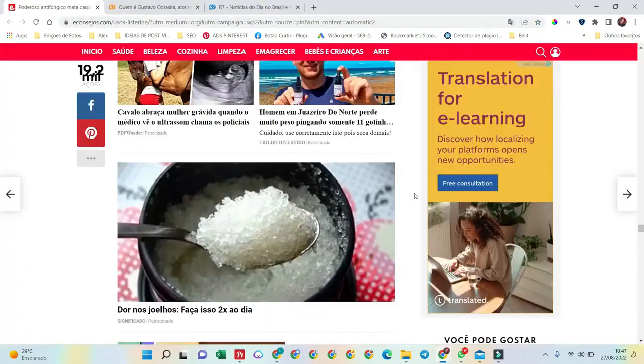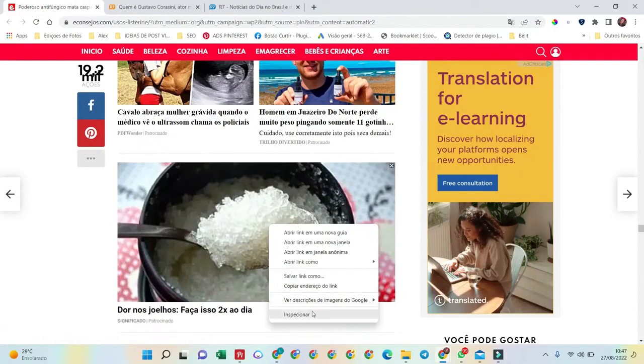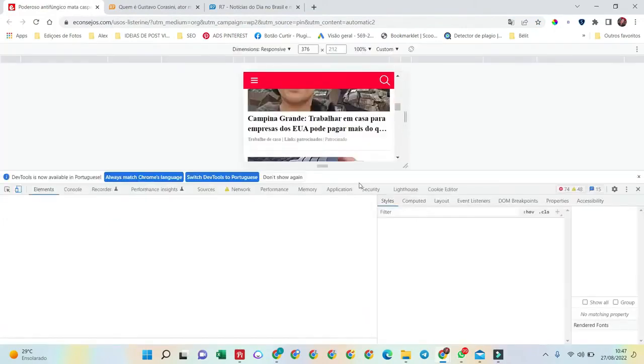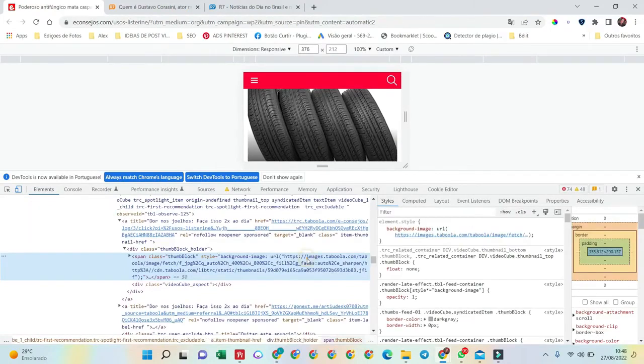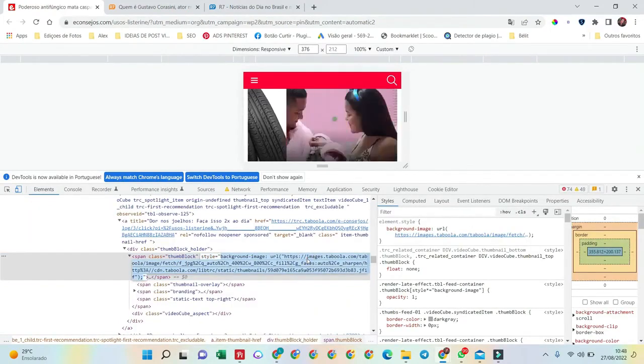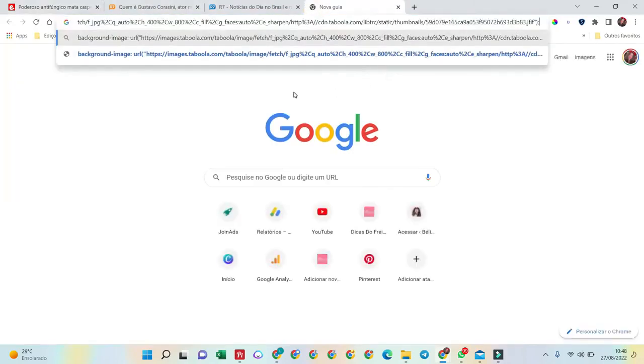So come here. I save the image. How am I going to save the image? I put it on the left side of the mouse and put it on Inspect. Then comes Inspect. It goes directly there to the post, right? I double click here and I press Control C, right. Possibly this image won't work because I think it's 50.